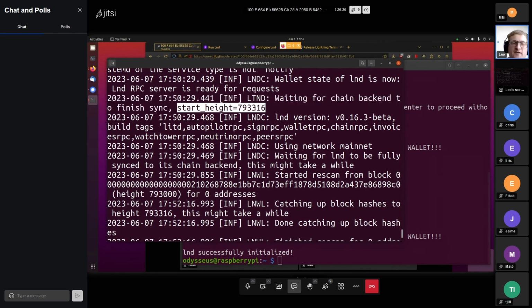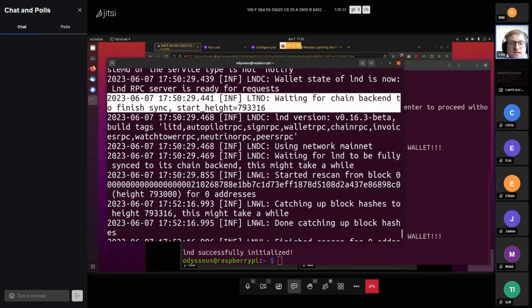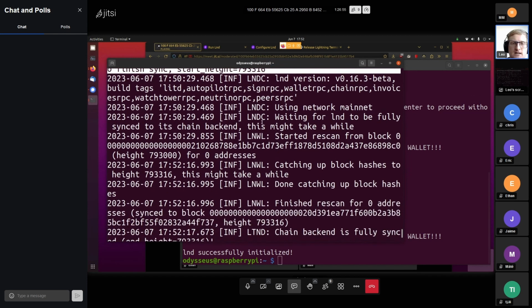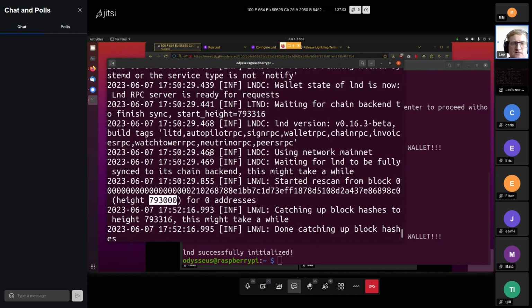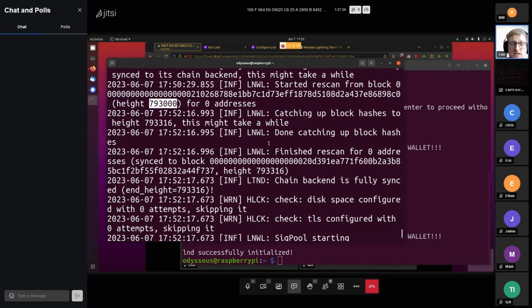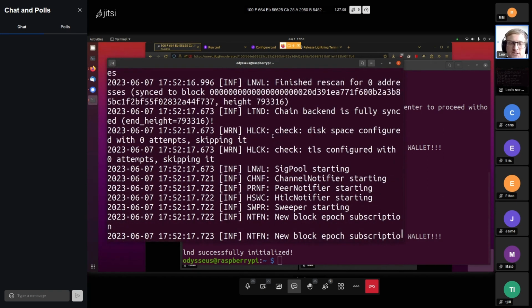This is going to be very fast because we just created a new wallet, and the seed phrase also includes information about when the wallet was created. So it knows the wallet was created at height 793,316, and that means we barely have to sync it to the blockchain because there couldn't have been any transactions in that wallet before this date. We're starting the rescan. It does go a few blocks into the past, actually 300 blocks, even though there couldn't be any transactions in there.